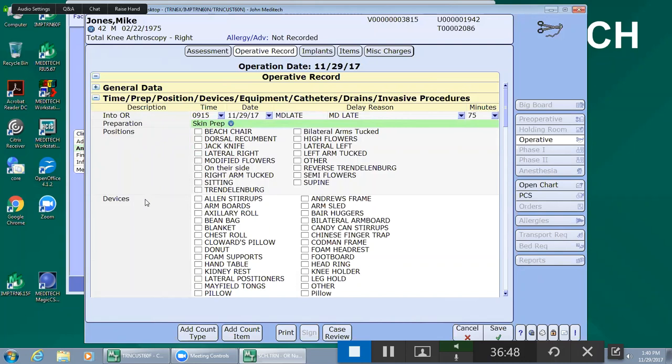Next we have our positions and devices. Again, these are fields that can actually be set up to default into the record based upon the procedure being performed. So it would come in from the procedure dictionary. So if you have defaults, or if you know the patient's always going in certain positions, you can go ahead and enter that in.